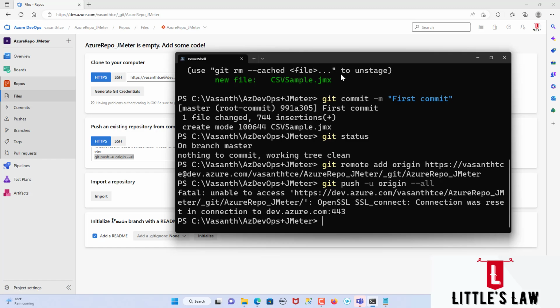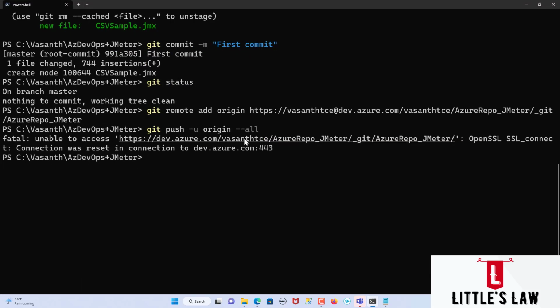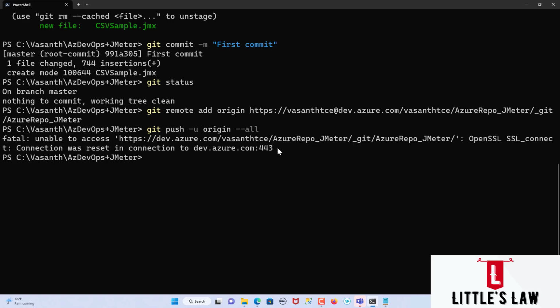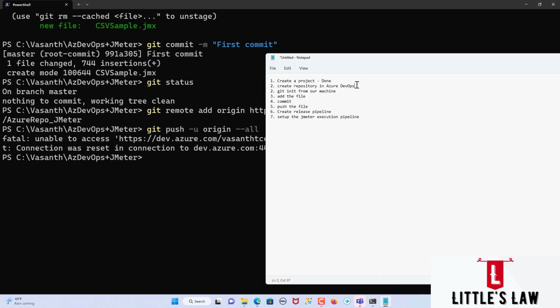So here you can see I'm getting an error. In case you also experience this error, let's look for a solution for that now. So far, we have created a repository, did a git init, added the file, and did a commit, but the push failed, saying there was a connection reset. So we're going to fix the connection reset. Let's see how to fix it.